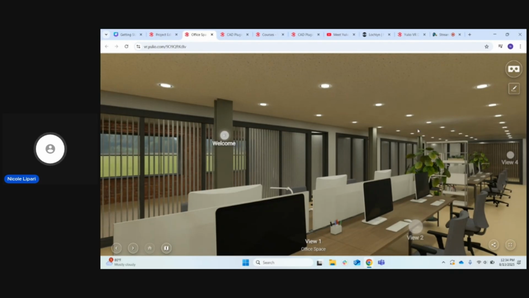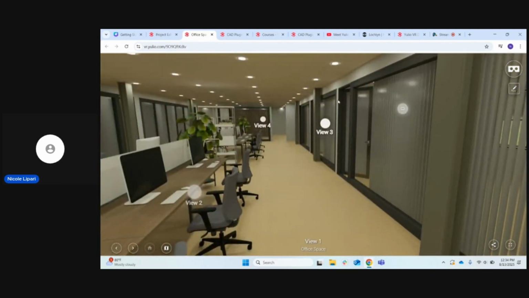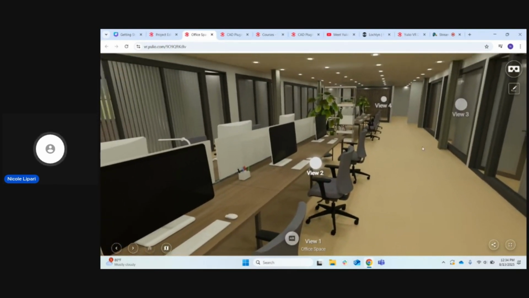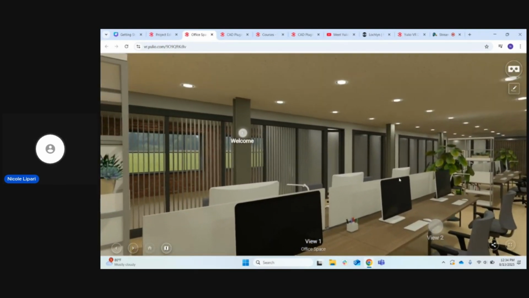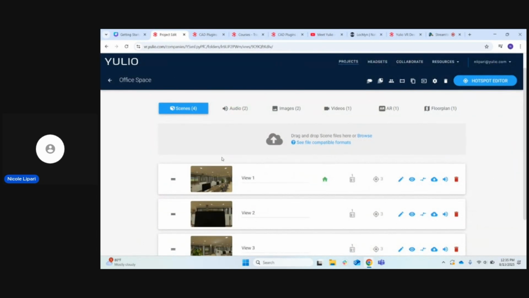And I can use my mouse just to click and drag around the scene to look around. As you can see, those hotspots we created are here in the space. And we'll explore and test out these hotspots in a little bit during our collaborate session. So for now, I'm just going to exit out of the project. So before we do that collaborate session, I just want to go over a couple of more things that you can do from your project edit page before I get into sharing and presenting your projects.